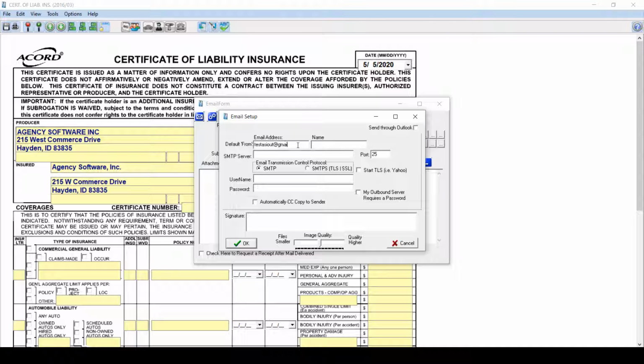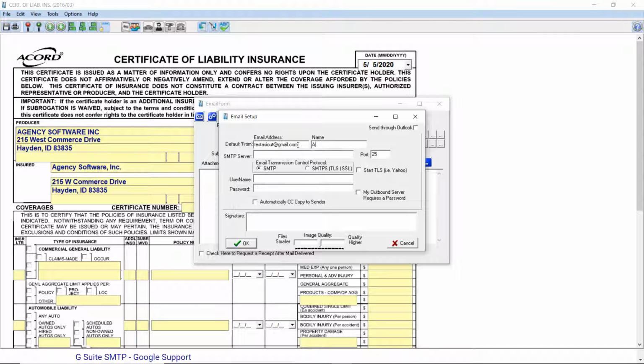Back in Agency Pro, I will enter my email address in the default From field and enter my name as it will be presented on my outgoing email. The rest I fill in according to host specifications. When emailing forms using this protocol, you will not see them in a sent box on your webmail application. So if you would like to receive a copy of your sent email, check the box to automatically CC copy to sender.